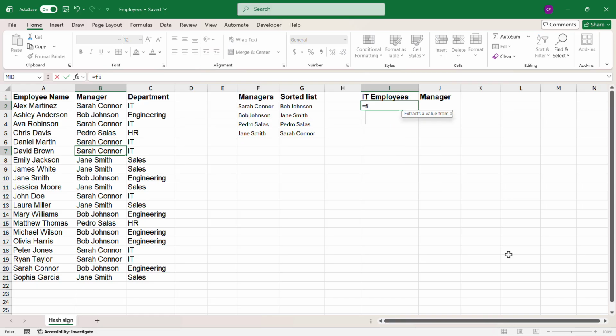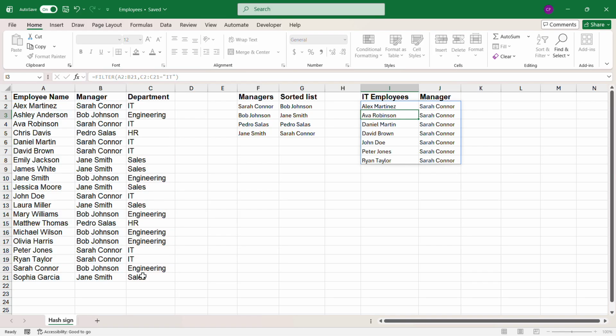Now let's take it further. In column I, we will use filter to pull all employees from the IT department along with their managers. Again, Excel creates a spill range automatically.